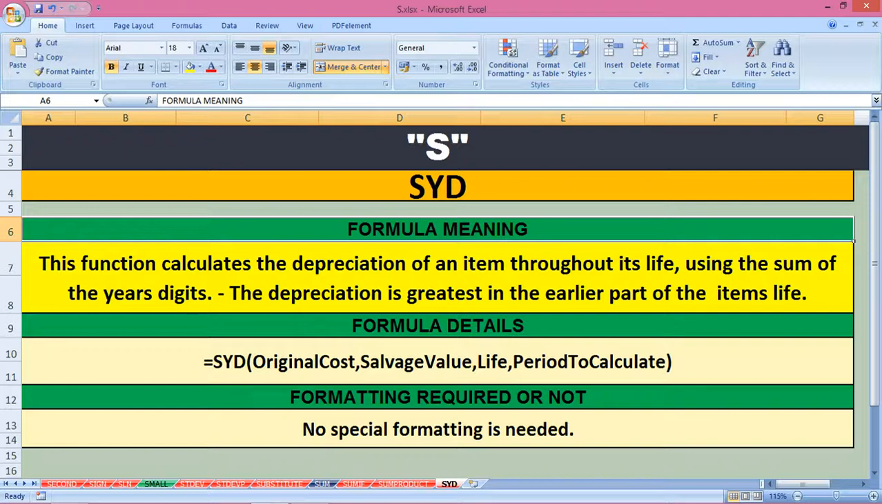SYD, original cost, salvage value, life, period. To calculate, bracket close, enter, and then you'll get your details. And one more thing, no special formatting is needed.